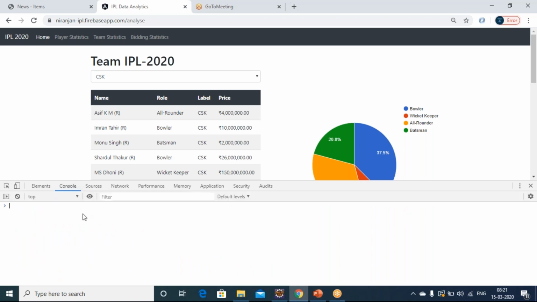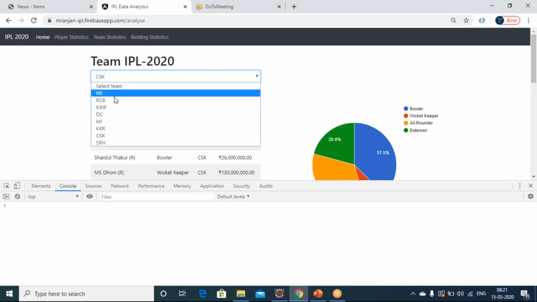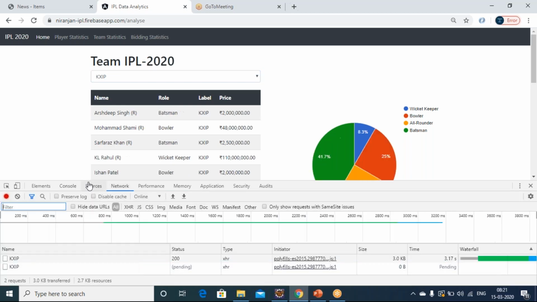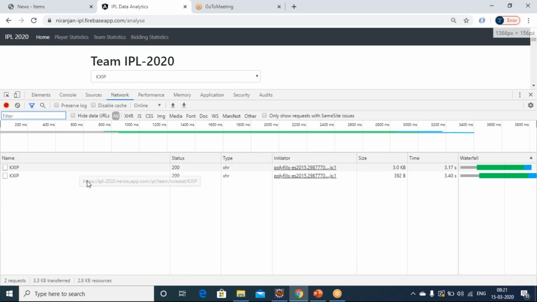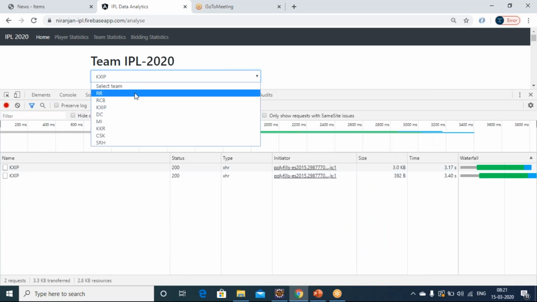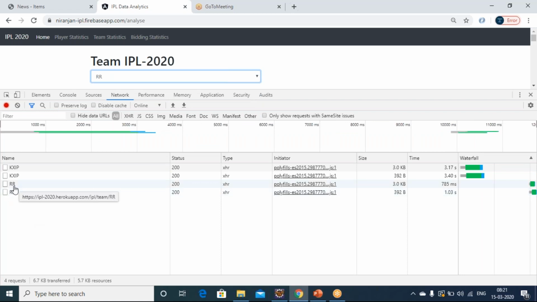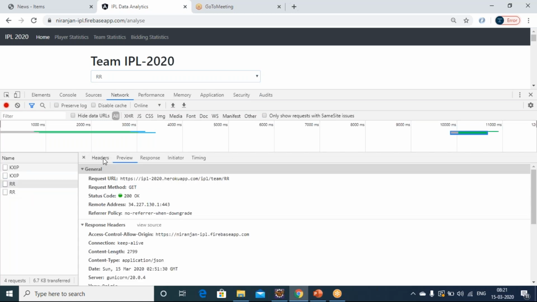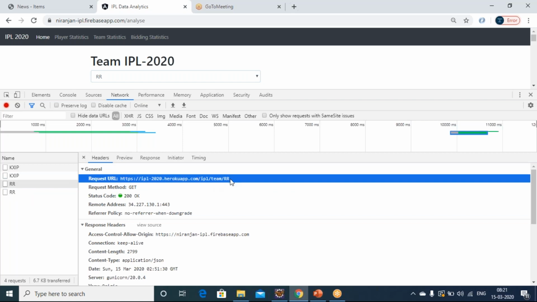To get this player information, I might have called one API. Let me show you what that API is and what it is going to return. Let me change to Punjab. If you look at this, it is making these two API calls. I am selecting RR. When I select RR, it is making a request. This is a URI. This is the API they have exposed, and now I'm going to call this. I'm just copying this.